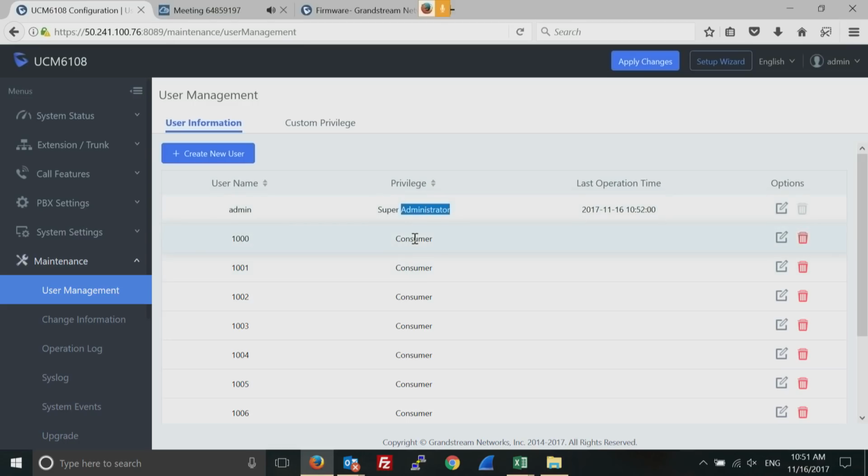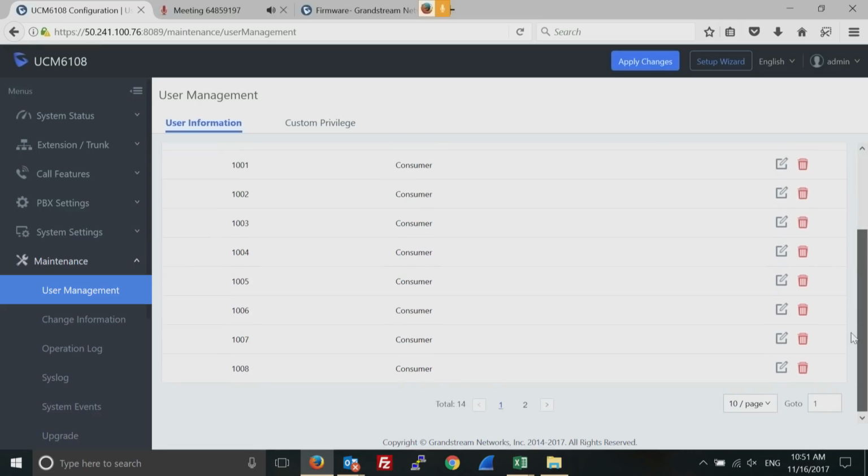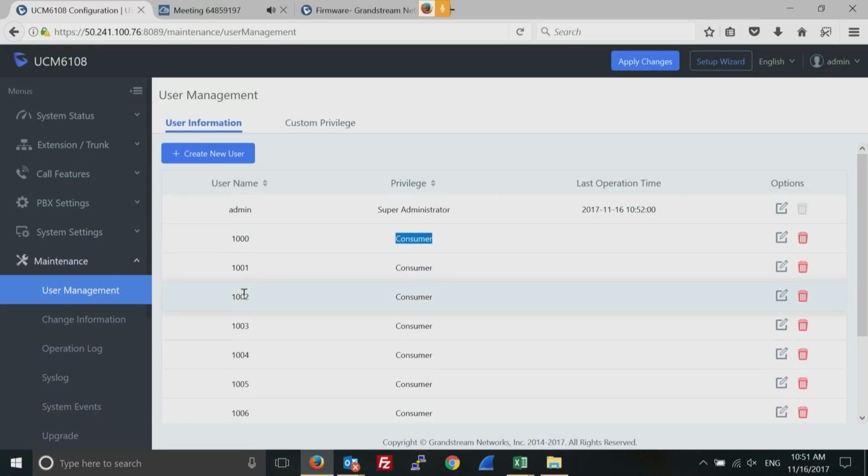And then every time that you create an extension, it will create a user portal, a user ID. So this individual can log in to the UCM to their portal, so they can see settings pertaining only to their extensions. They can download voicemail, they can download faxes, and they can configure some call features like call forwarding, for example.